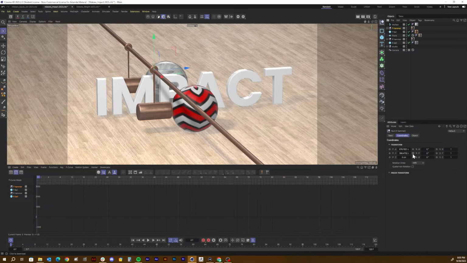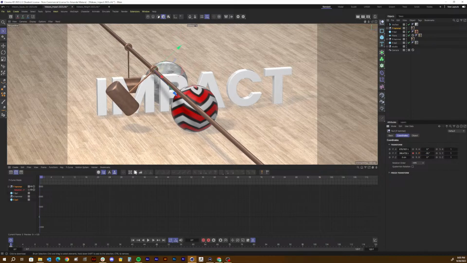And then I'm going to, let's see, swing this hammer back so that it's like lifted up. So we'll just do -45. That'll work. -50. And we're going to keyframe that. And then we're going to move ahead 12 frames. And we're going to swing that in the opposite direction, right? So probably at this point, let's go to 40.